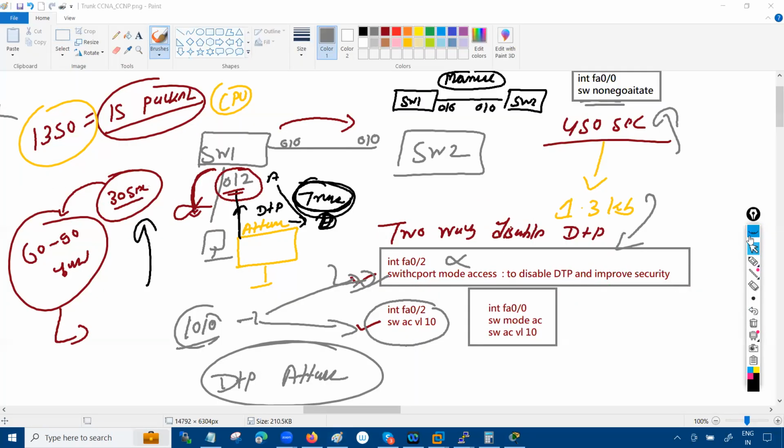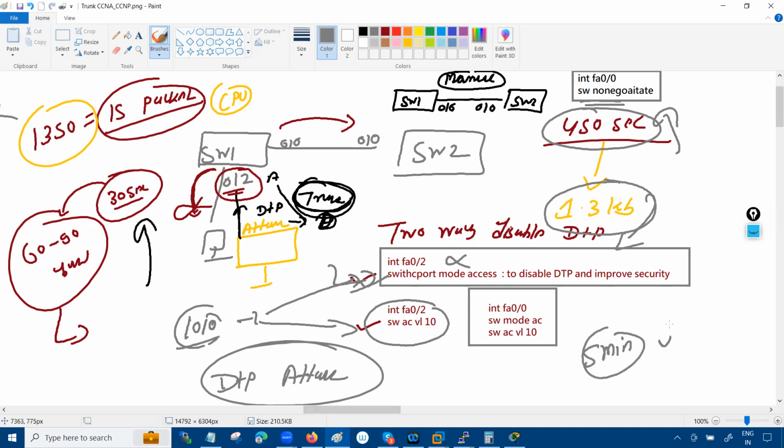This amount of bandwidth I'm totally saving. Which amount of bandwidth? I'm totally sending 1.3 KB, which is quite enough, in just 450 seconds. On average, in 5 minutes, you are saving 1.3 KB of bandwidth. This 1.3 KB of bandwidth, you can allocate to somebody else.